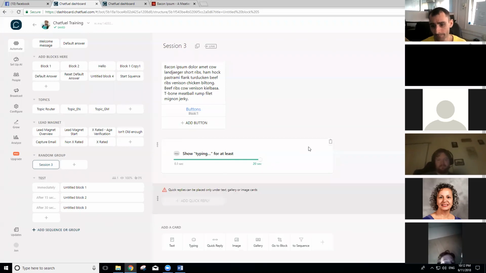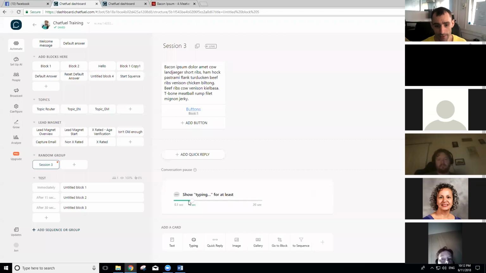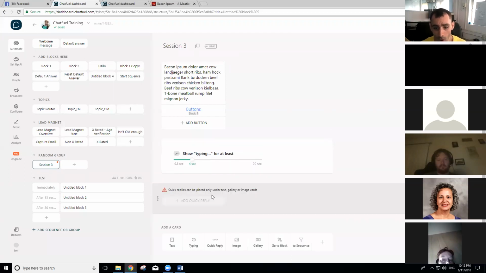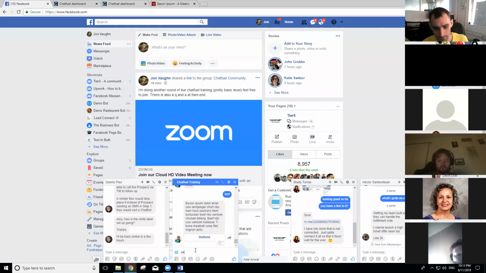All right. Quick replies. You can see what just happened whenever I put in that quick reply. It says quick replies can be placed only under text, gallery, or image card. So you can't put a quick reply under typing. You can only put it under a text card, an image card, or a gallery card. So we're just going to get rid of this. And your quick replies are just something like this. All right. So pretty straightforward there.